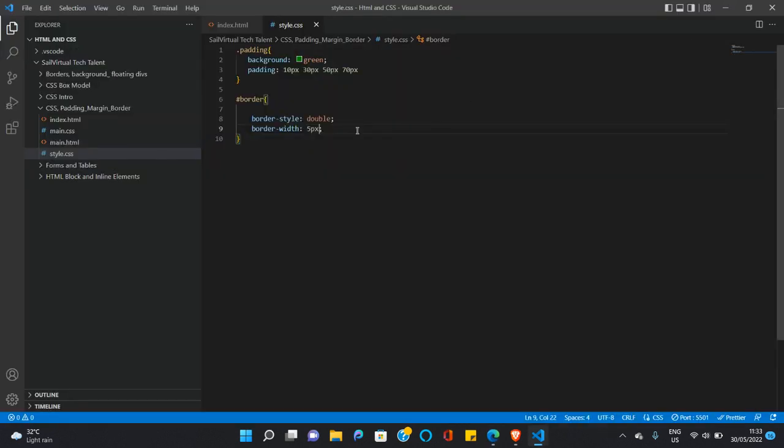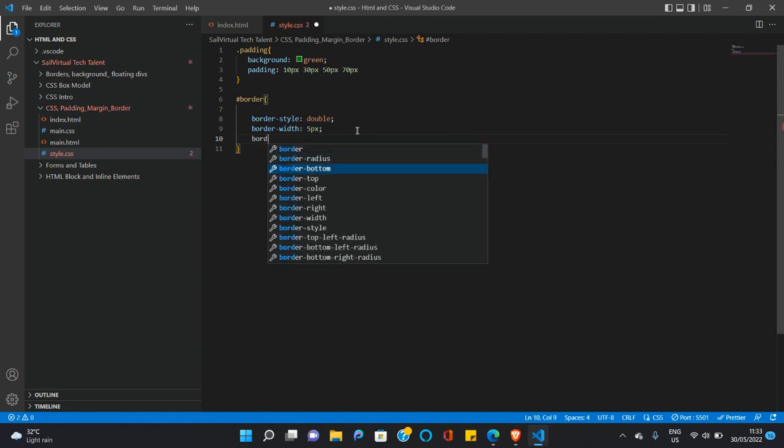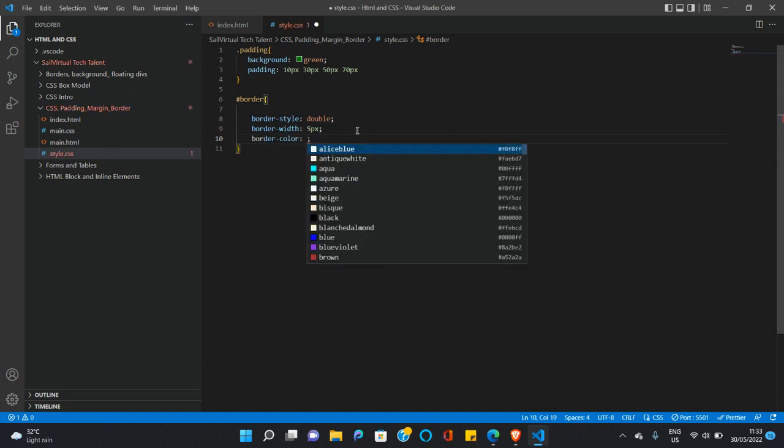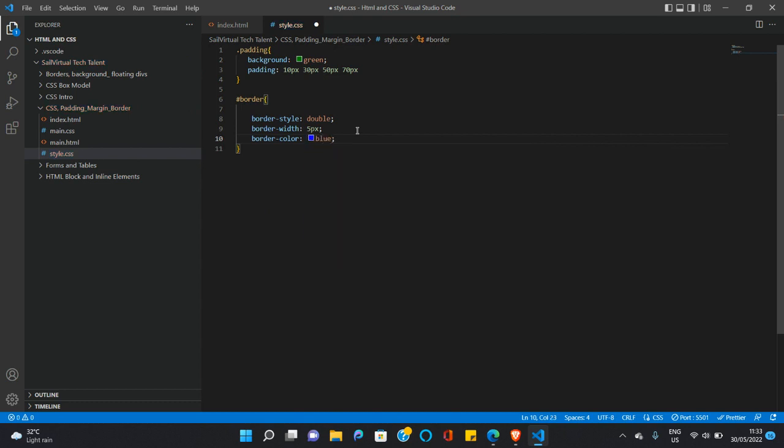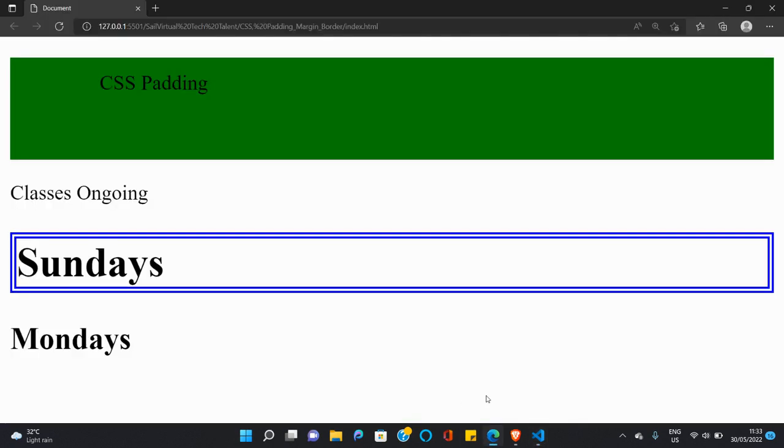So lastly, we would add the border color to this. For this, we'll be using blue color. Yeah, so you save this. And now we should see a different color. Yes, so now we have a blue double 5 pixel border. So this is how this section of properties works. And like I said before, the border property is a shorthand for these properties.